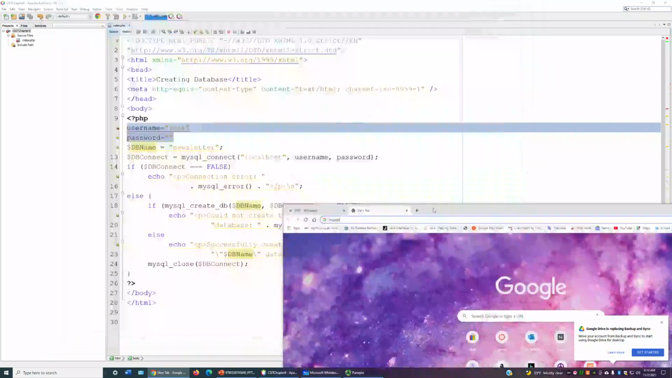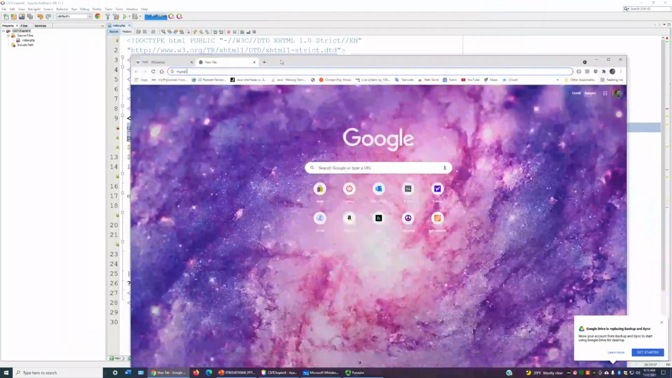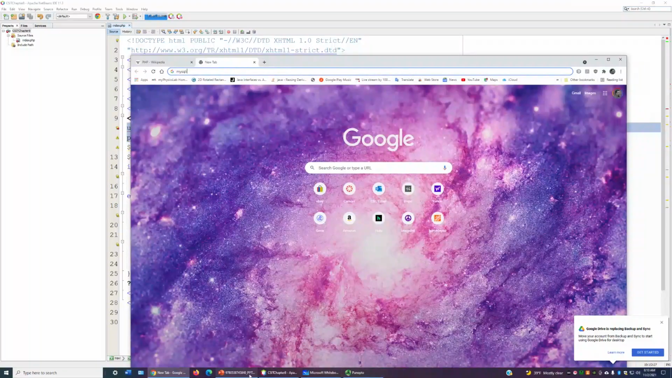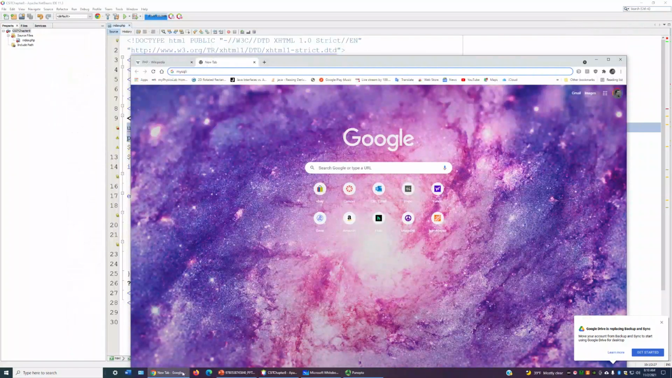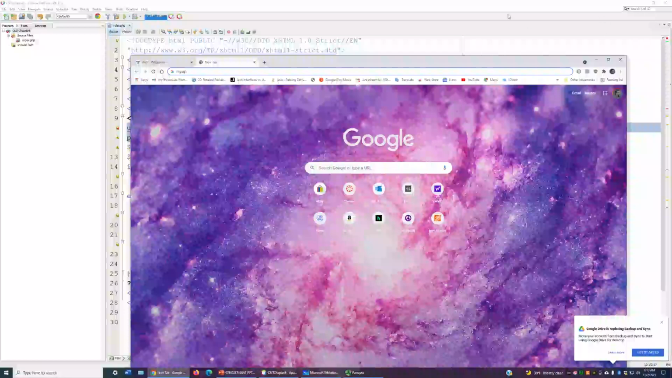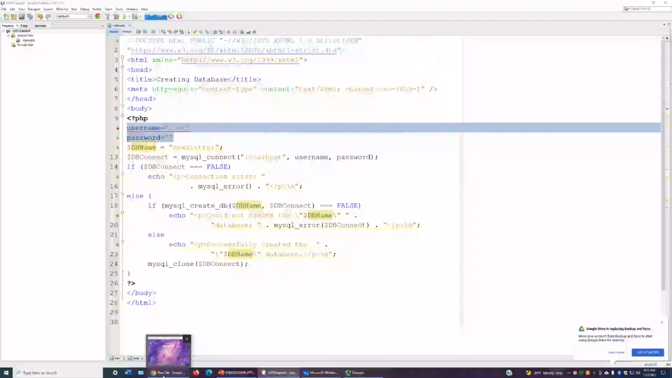What was it that we were looking at? MySQLi. What was the silly one again? I just can't really get my mind on it. MySQLi query. Okay. MySQLi query. Go ahead and Google that.